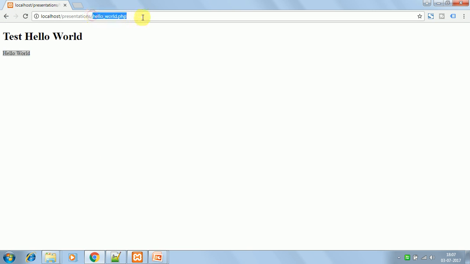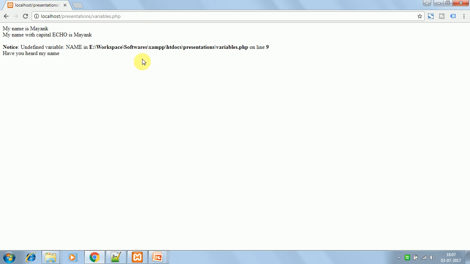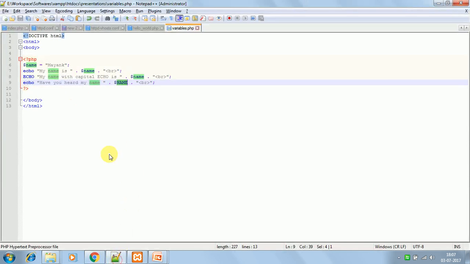So let's run it. Okay, so my name is Mayank, this works. My name with capital echo is Mayank, this works. But undefined variable name comes as the error in this statement. So keywords are case insensitive, but variable names are case sensitive.